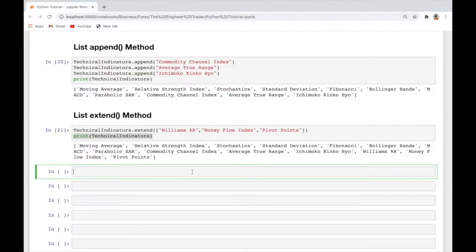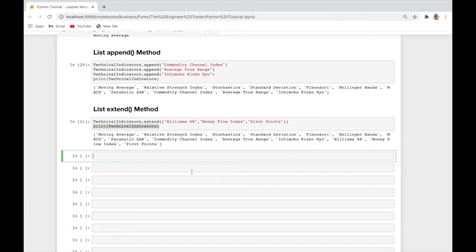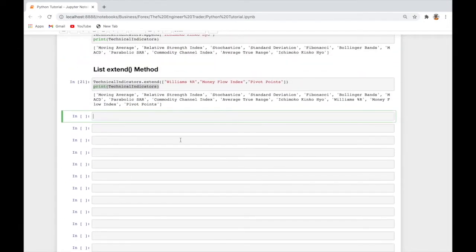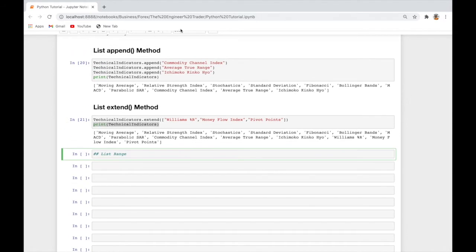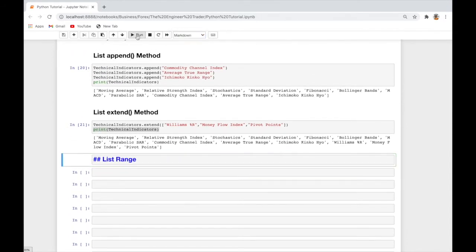Okay, so here we are on our Jupyter notebook. Before we start, let's have first our title. Let's write here list range. Take note of the spelling. Then let's mark down and run.